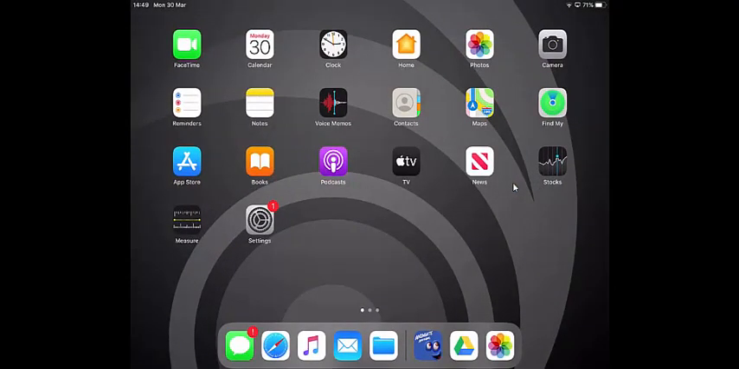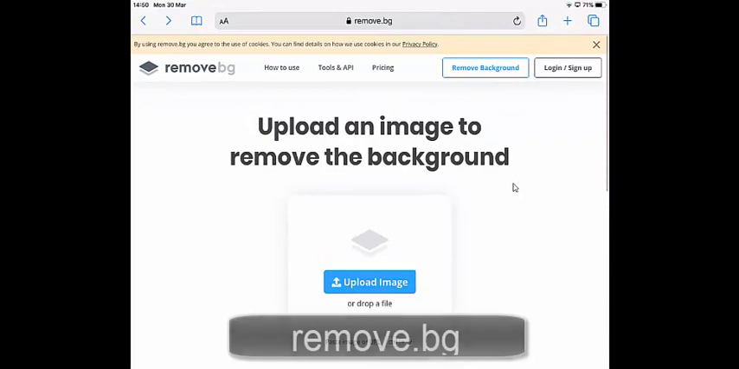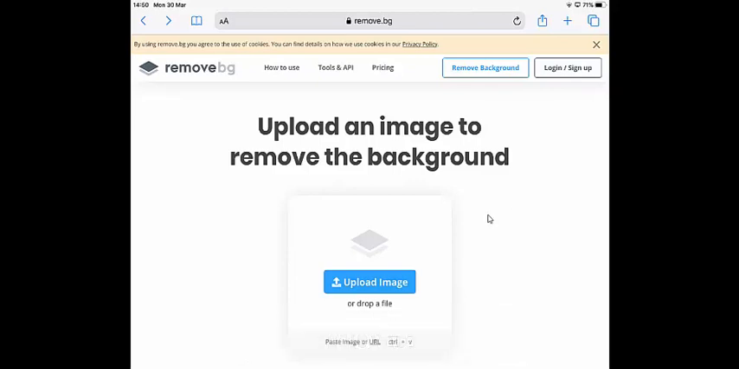What you need is you need to go to a website which is called remove.bg, and you'll see on the screen it says upload an image. Now before I go any further, I'm doing this on an iPad, but it's exactly the same if you do it on an iPhone or if you do it on an Android tablet. If you do it on anything else, if you do it on a Kindle Fire as well.